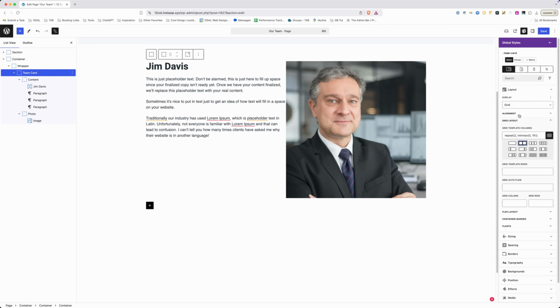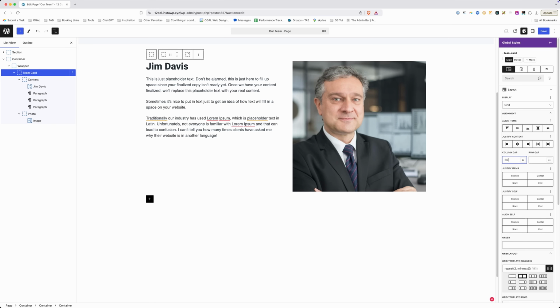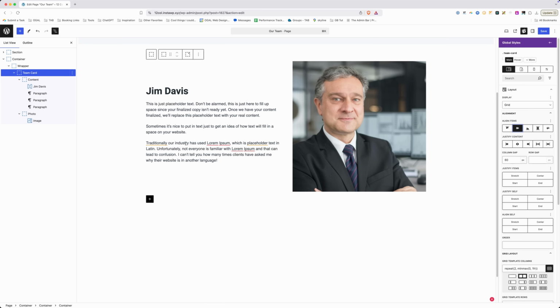We need a little bit of space in between these. So I'll go back into my alignment, and in the column gap, I'll add maybe 60 pixels of gap in between these two things. Now I do want these to not be top aligned. I want this text to be in the center here. So under align items, I'm gonna click align center. This is perfect for our first card.